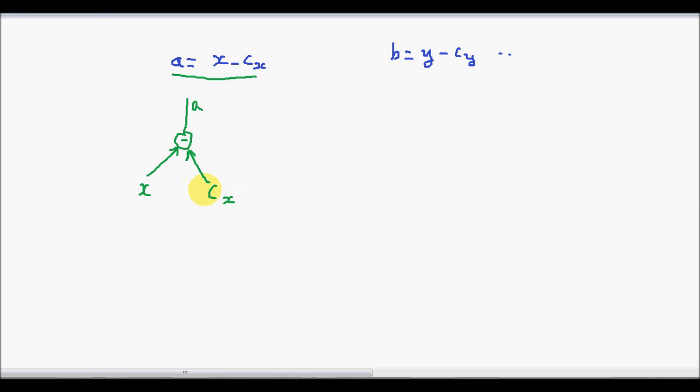I have the constraint A equal to X minus Cx. Of course, I also have other constraints such that B equal to Y minus Cy, and so on, but I will only consider the first one. I represent it like this. Here I have minus, here I have A, here I have X, and here I have Cx. So if I have some intervals like this, so this is an interval, Cx belongs to this interval, and A belongs to this interval. So for the forward propagation, I should have the interval A equal to X minus Cx.